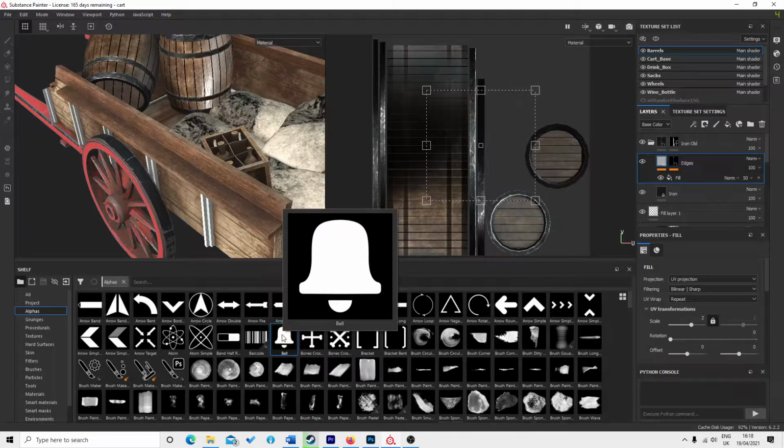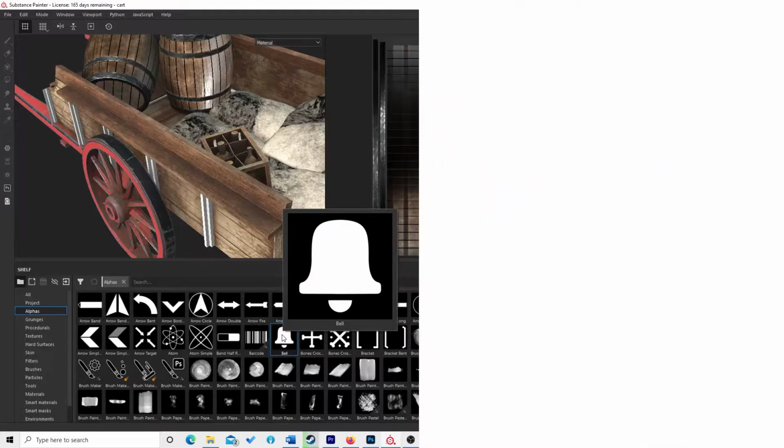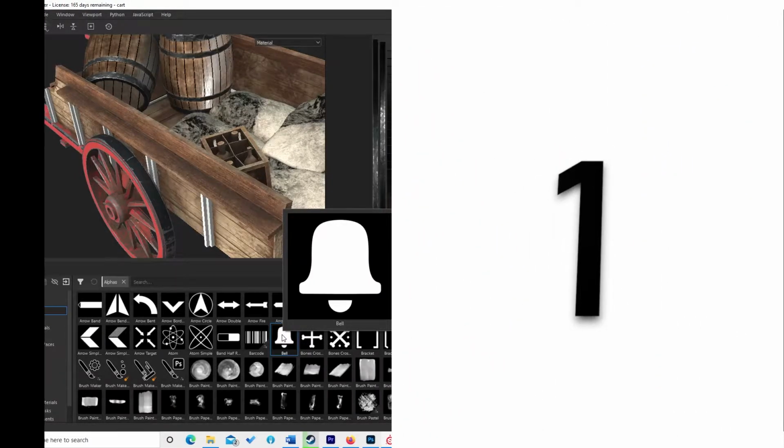And how this works is you import a black and white image, be that PNG, JPEG, or TIFF. And what Substance does, like any other software that includes brushes, is it takes the value of the white and sets that to 1 and the value of black to 0.